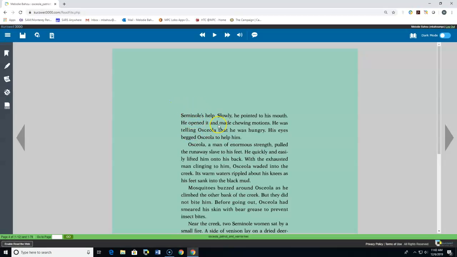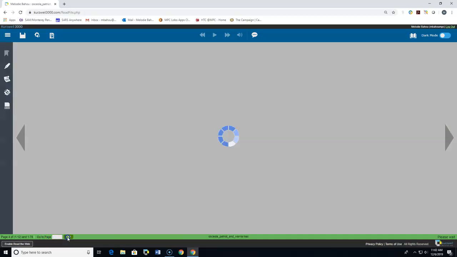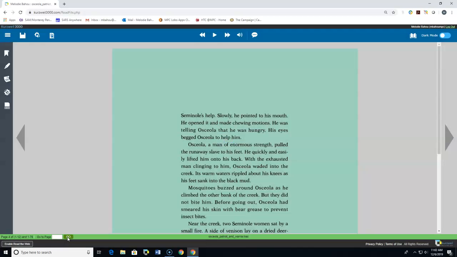Okay, so the first thing we're going to do is go to page 4 by going in the lower left corner, this little box here, and type in 4 and click on Go. Okay, so we're going to find the word mosquitoes in the third paragraph here. So we have the first paragraph, second, and third. I'm going to highlight that word.